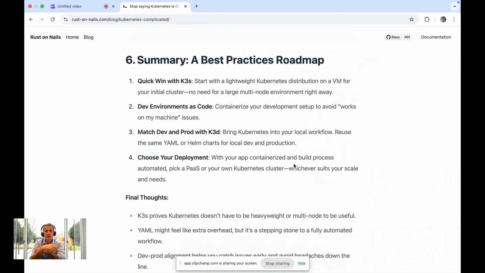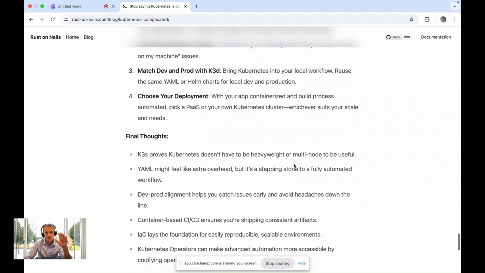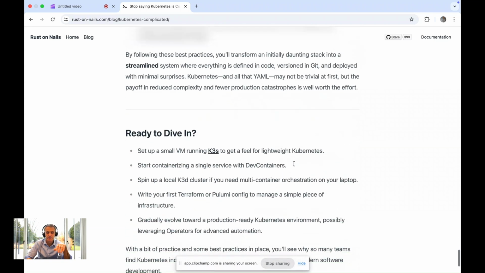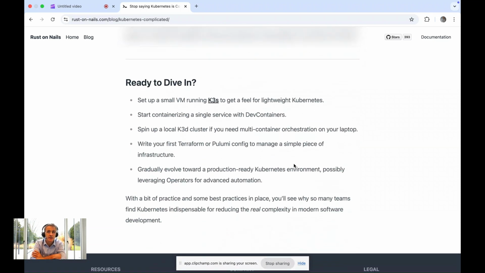So in summary, I think it's almost a best practice that we can use K3s to quickly set up deployment environments in an easy way. We need the development environments as code. This is a good thing. And if we've got that, let's use K3D, and then we can match our development with production. And then later on, we choose our deployments. So yeah, that's it really.